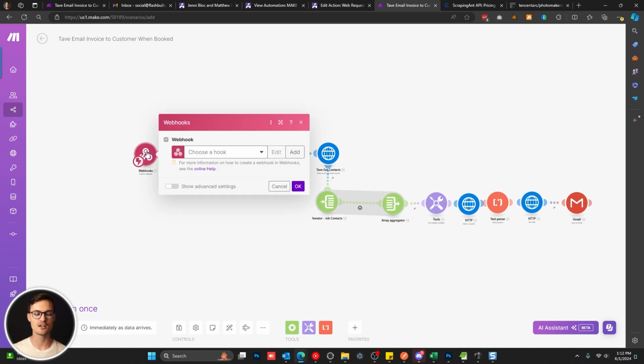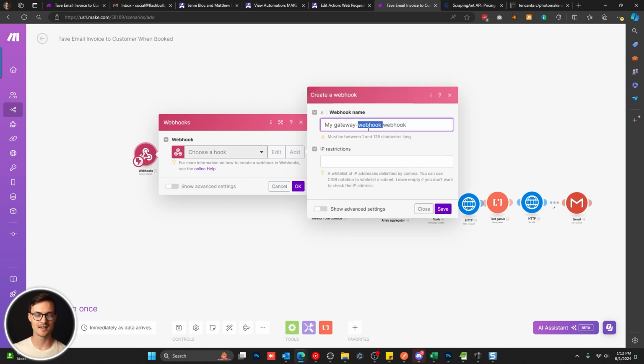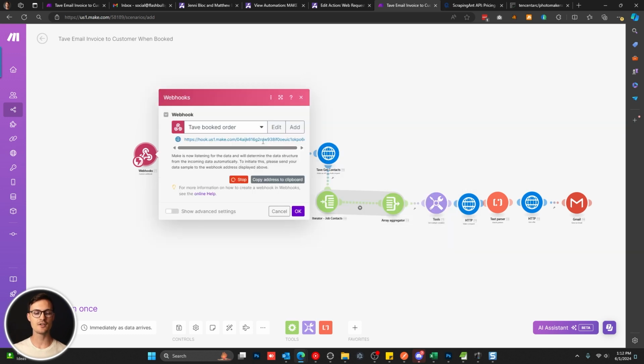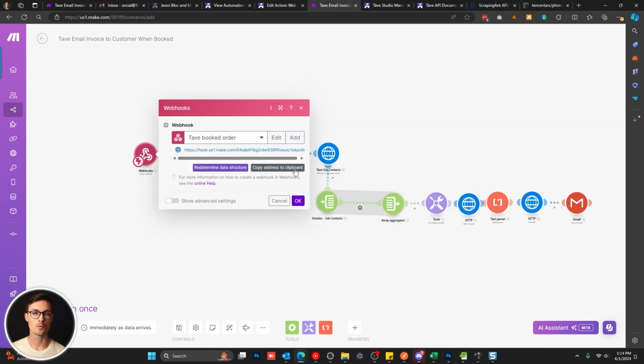The first is you're going to need to create a webhook listening address, which you can do by clicking add. Give it a name. In this case, Tave booked order is appropriate. Save it and copy the address to your clipboard. Now, before we go forward, we're going to go back into Tave and we're going to implement this webhook so that we can feed it dummy data or live data and use it in our later steps.